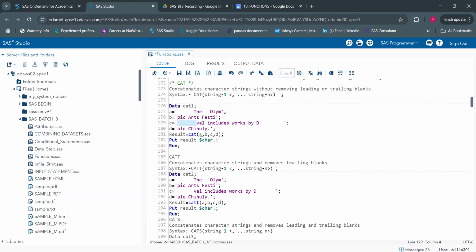Okay. So we always deal with these two kinds of spaces, the trailing and leading. Leading means the front spaces, trailing means the back spaces. The back will be end spaces after the word and after the string, and leading will be the front spaces. So what does CATT do? We have CAT and then T. CATT will concatenate the data and then remove the trailing blanks.